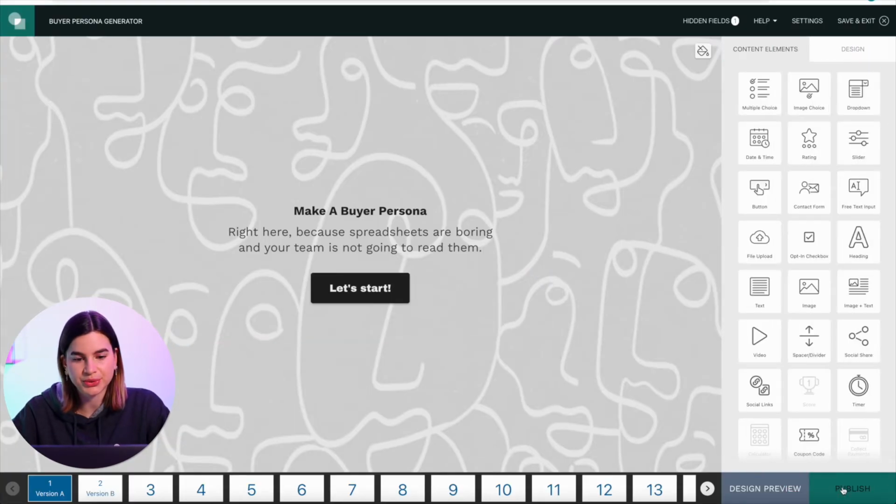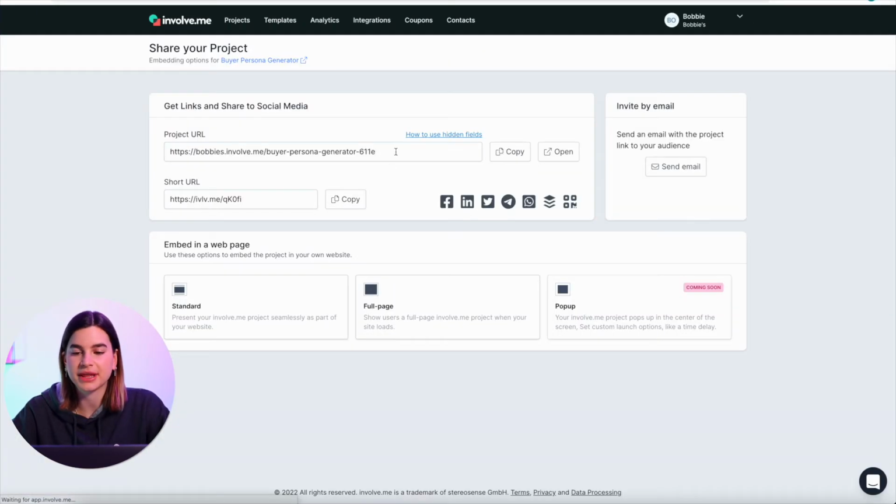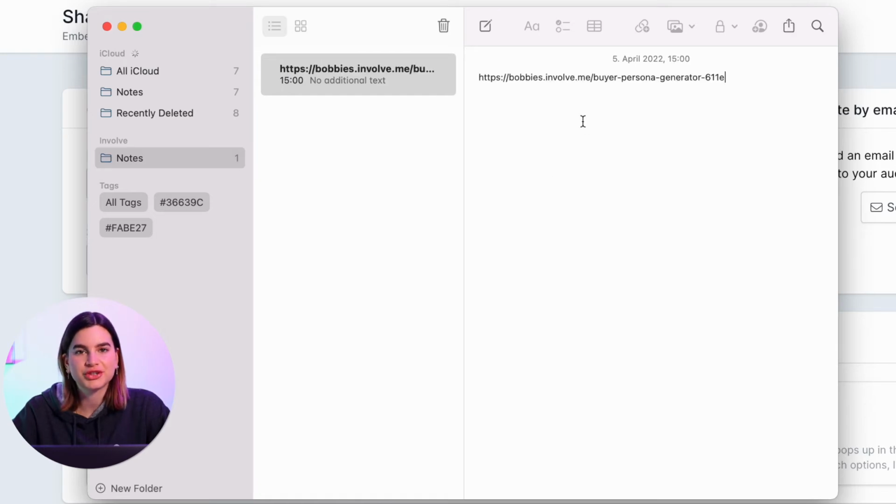Once you get your project URL, all you will need to do is copy that and then add the hidden fields URL you copied earlier at the end of your URL. Then just copy the URL into your notes, for example, and add a dash, and then copy the hidden field URL at the end of this URL. And then where it says input, just type in 1. That indicates that the project will be started on page number 1. Then just copy this URL.